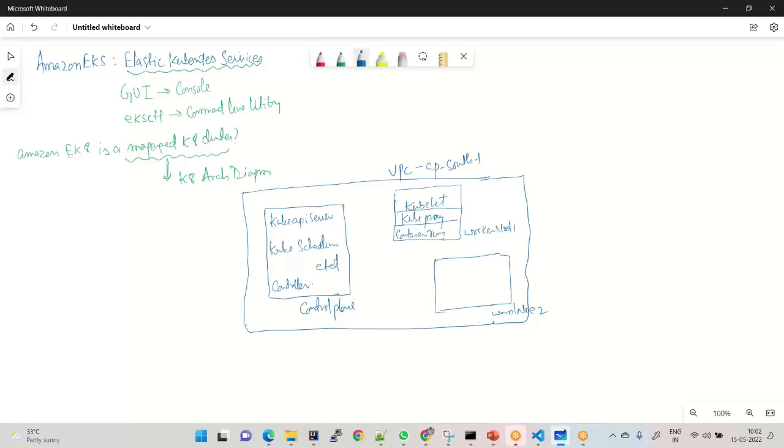Now, why am I showing this Kubernetes architecture diagram? What I'm trying to show you here is the control plane, as we are talking about a managed Kubernetes cluster. So in a managed Kubernetes cluster, the entire control plane will be managed by AWS. So AWS is going to manage my control plane. That is what a managed Kubernetes cluster is.